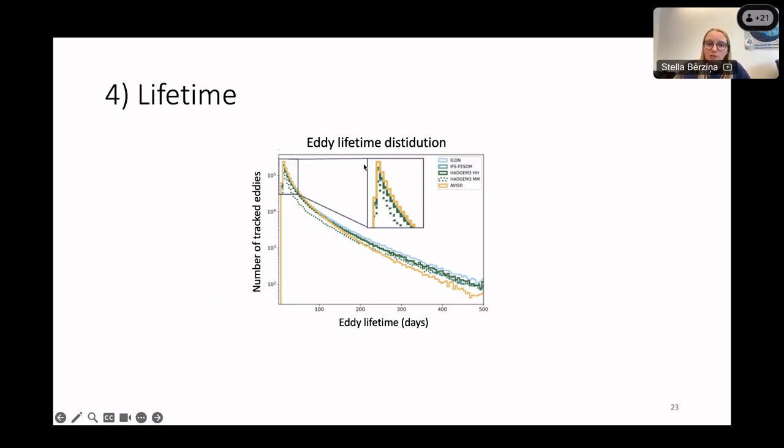And you can see also in this magnification of the plot that the observations tend to have more short-lived eddies and fewer long-lived eddies, as evident by this yellow line being below all the blue lines. And so the eddies in models live longer in general than they do in observations, and it's consistent across all models. So there should be some explanation that is common to all of them.